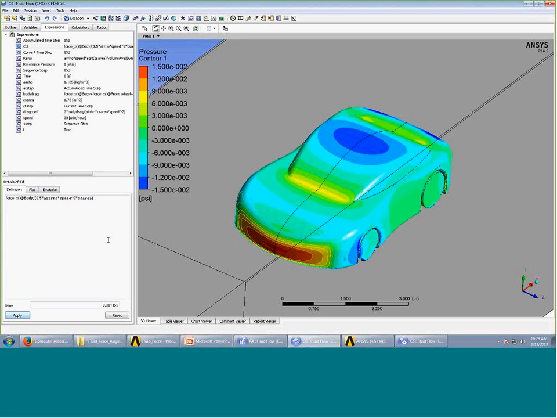So if I go ahead and calculate that, you can see my coefficient of drag is roughly 0.3314, which is typical of an automobile of this size and shape, and certainly points to the fact that our solution here is physical and in line with what our expectations are.